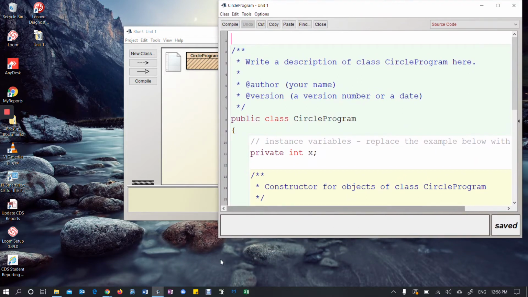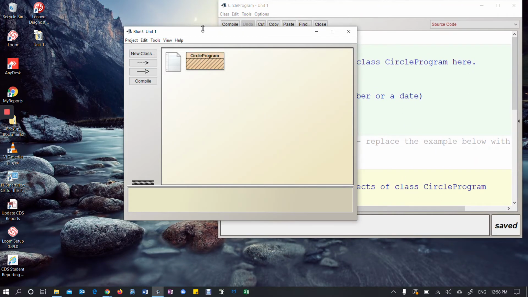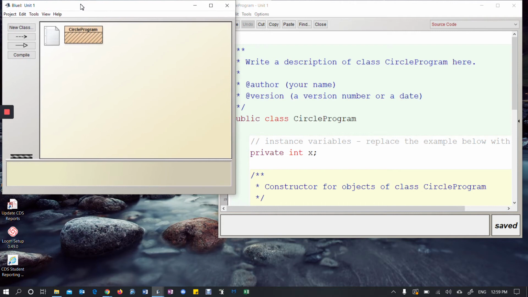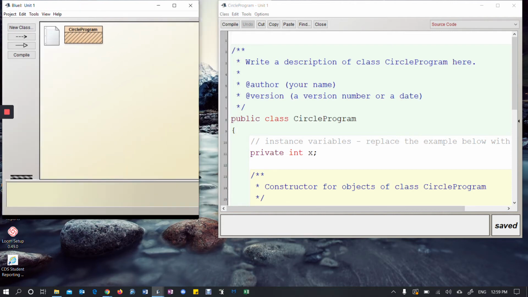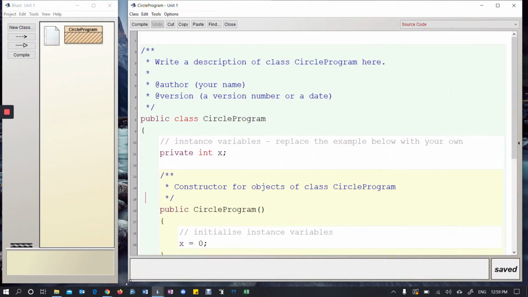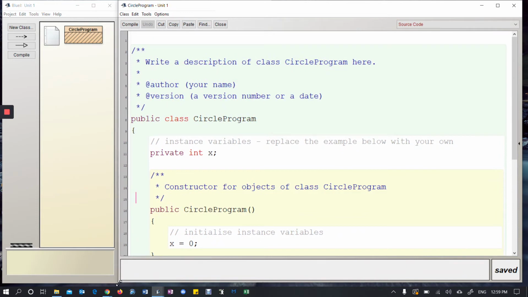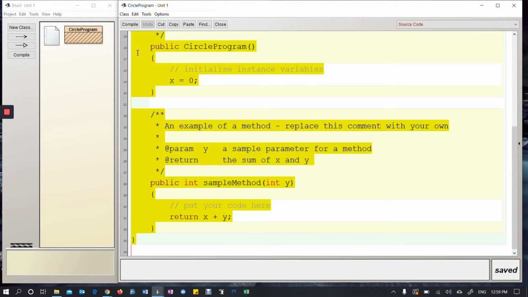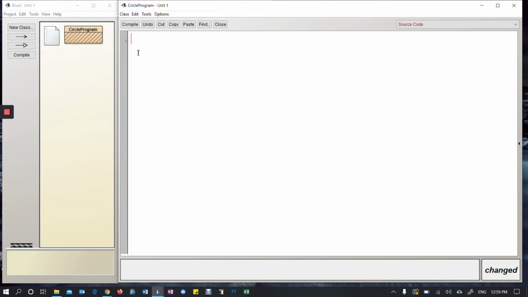I like to rearrange my windows, so I'll put this window over here just so it makes it easier to compile. I should say at this point, if you're comfortable with using another development environment like Eclipse, NetBeans, something else, then go ahead. You can use that on your computer. I just find BlueJ to be very simple and easy to use. So I'm going to press Control A and delete all of this code, and we're going to start fresh.